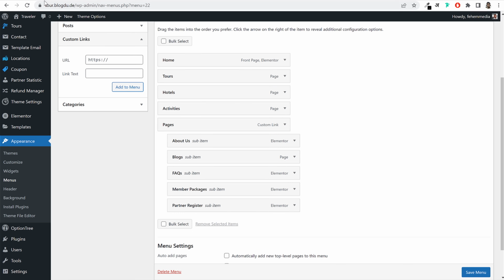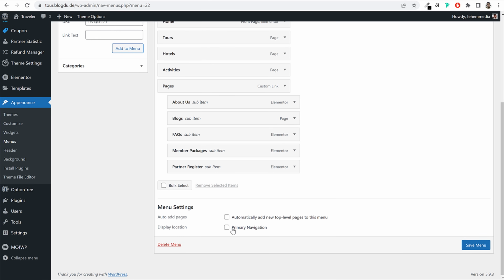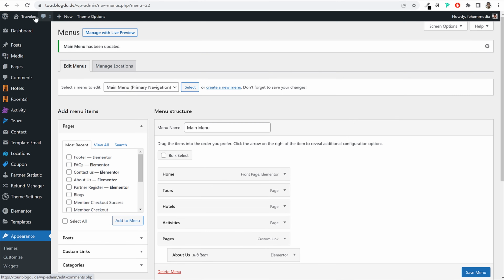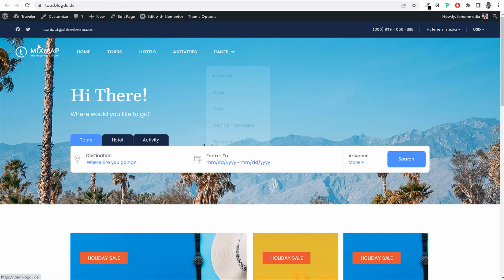Okay, so that we get this submenu, this one under pages. Now make sure to tick mark primary navigation at the bottom and click on save menu. Now again, if you go back to your home page or any other page, you will see this is now working. You have the menu, we have the header, we have all these things working for us.